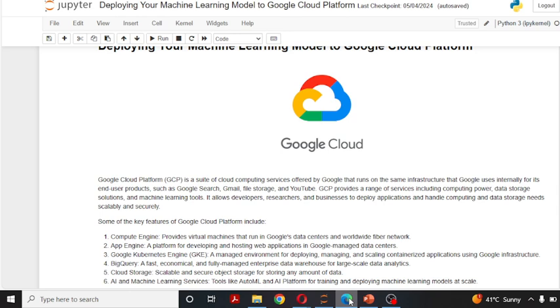Cloud Storage, scalable, secure object storage for storing any amount of data. Let's say you have to store any amount of data. Your data files are big. You have to store them in a space which is economical, and it will be safe as well. So you can go with Cloud Storage. It will allow you to save your files.